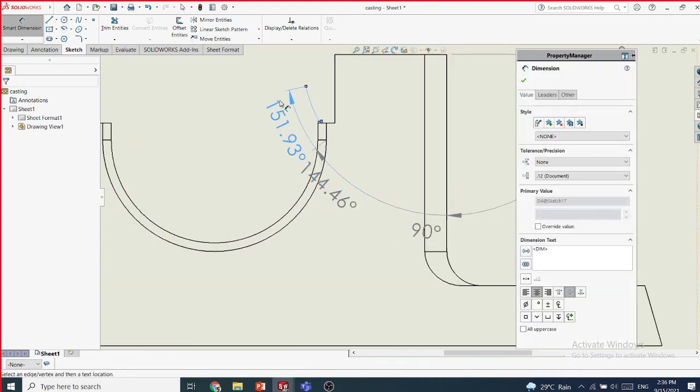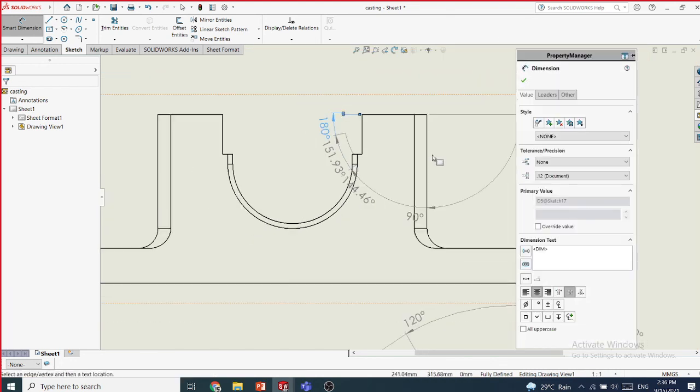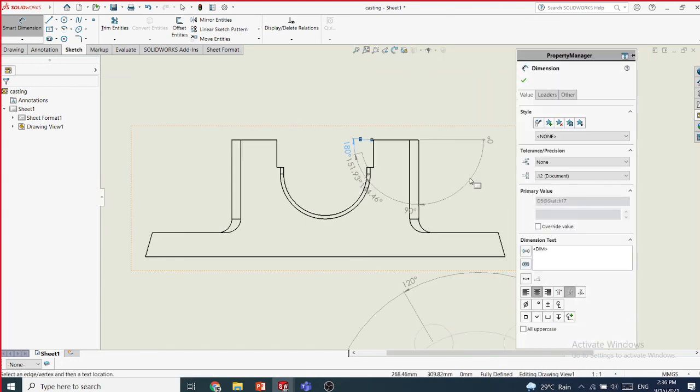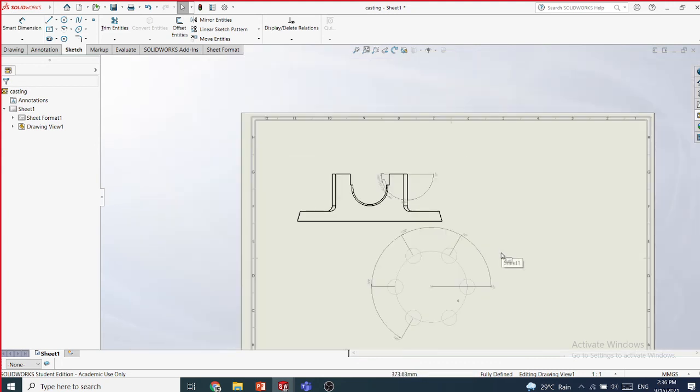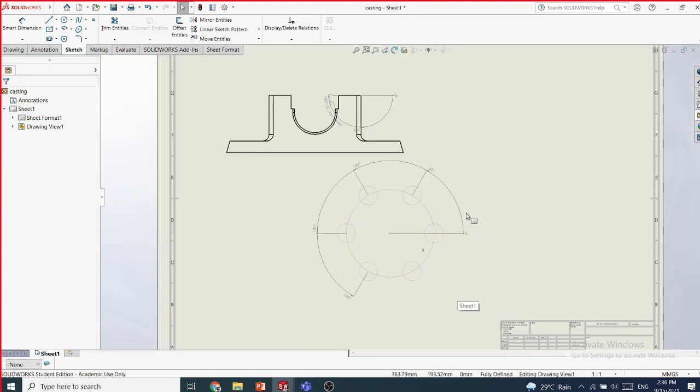Let's continue. Okay, and here like this. So it's like ordinate, but it's applied to angular dimensions. So this example also I'll do it again.